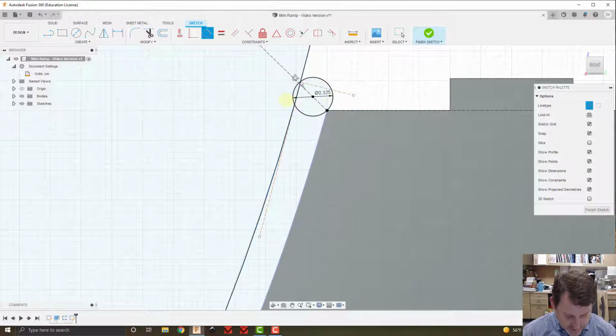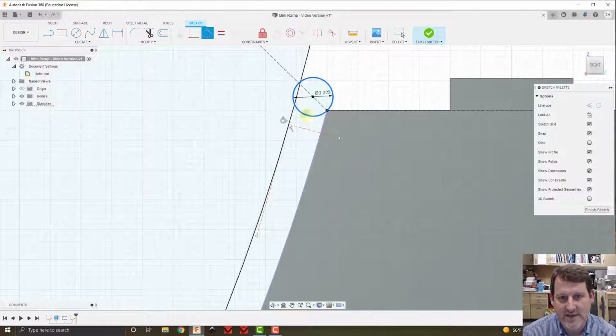So I'm going to actually do this. I'm going to say escape. I'm going to grab this line and move it down this way some, just to the other side of the circle at least. And now I'm going to do a tangent. I'm going to say I want this line to be tangent to that circle. Just like that. So now they're snapped together.